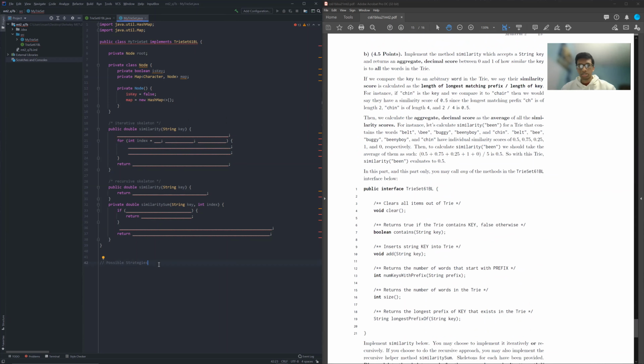So I think the first thing that comes to mind is if we separate these into 2 different tasks. Maybe one way that we could do this is, first, we could calculate, so let me write a 1, the length of the longest matching prefix. And maybe we can use this: we're given longest prefix of, which returns the longest prefix of the key that exists in the trie. Well, is this useful? Maybe, I don't know. So I'll put down that we might need to implement this somehow.